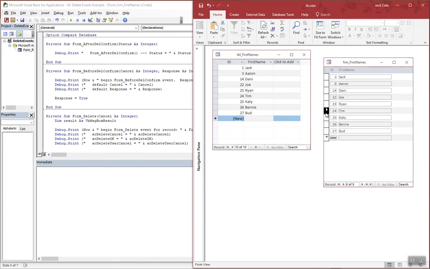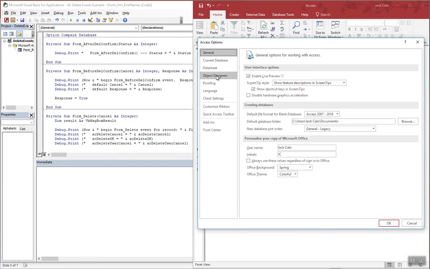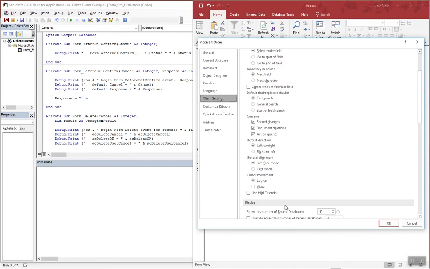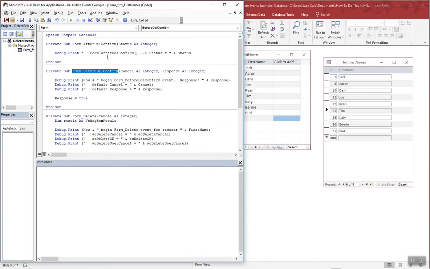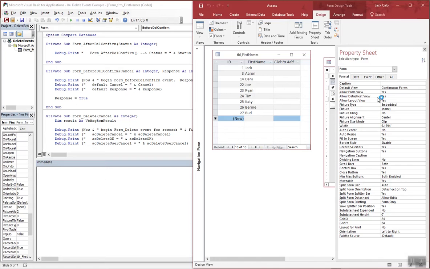So to help explain this, let me first show you under File, Options, Client Settings. Confirm Record Changes. So I have this checked. I'm going to uncheck it. And now these two events, the before and the after del confirm events, those events will not fire. So these functions should never be called. The only thing that's going to fire, as I mentioned, is the onDelete event. Let me show you this real quick.